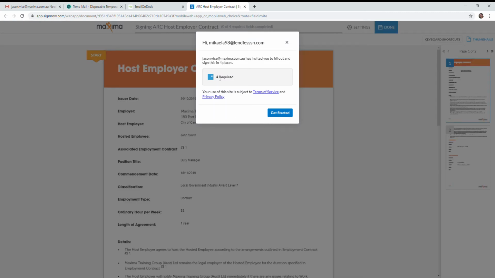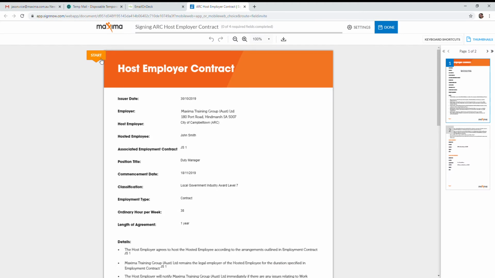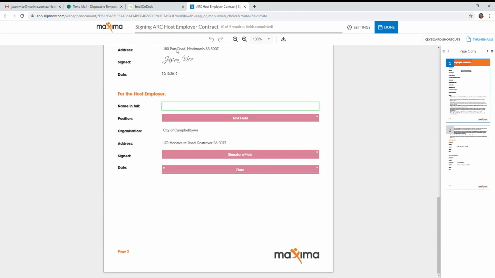There are 4 fields for me to do. I'll get started. You can see that everything's done up above, and now it's for the host. So this would be Samantha Killington. And of course, if she leaves and somebody else takes her role, it would be whoever is authorised to sign the contract for the council.